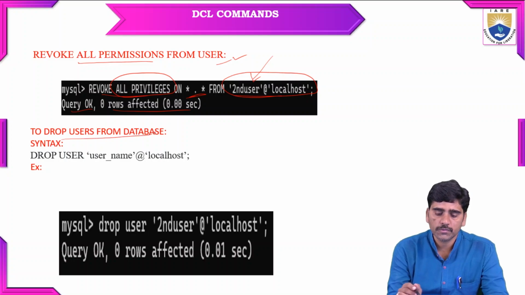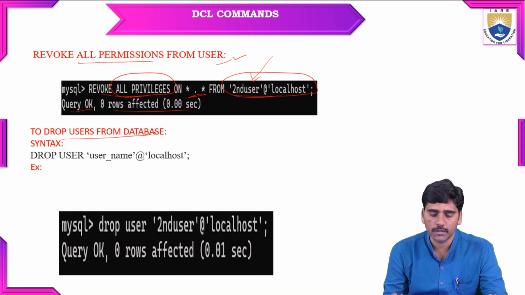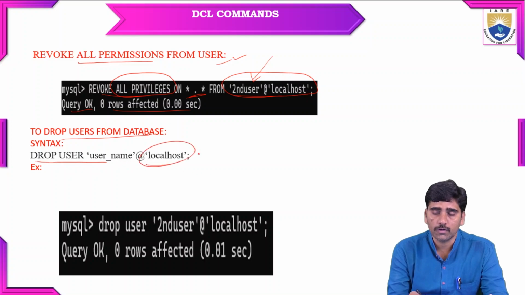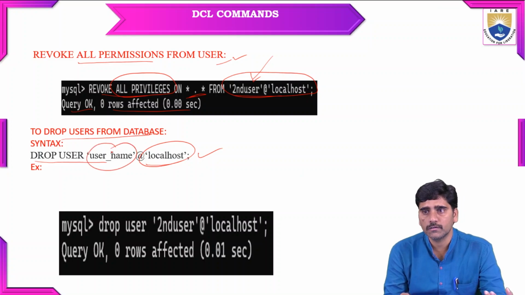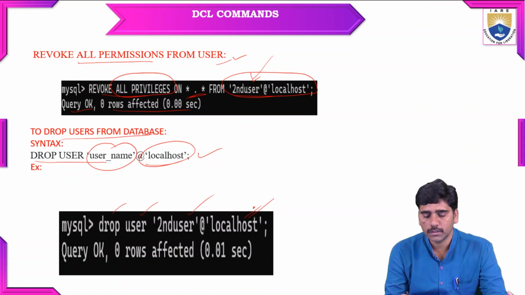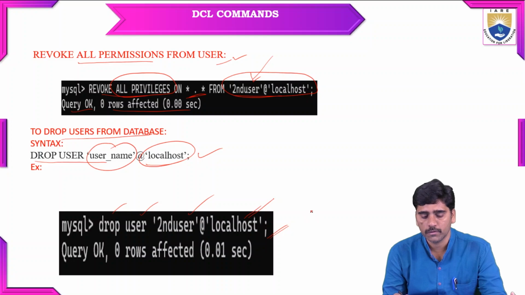So to drop users from the database, we need to type what? Drop user, username identified by localhost. So username, whatever you specified, that type of username you need to specify. So drop user, second user at the rate localhost. That indicates what? I am going to drop the second user. So now the user has been dropped. So query OK, 0 rows affected. So this is the way of revoking the permission.